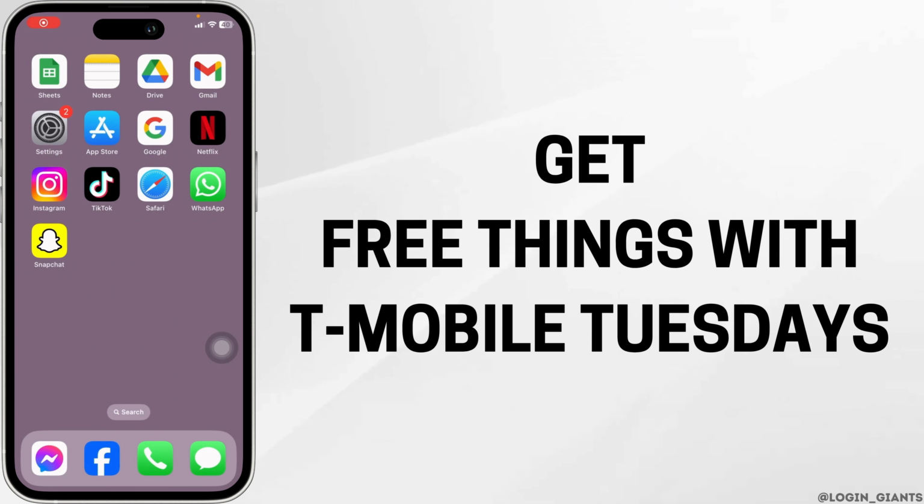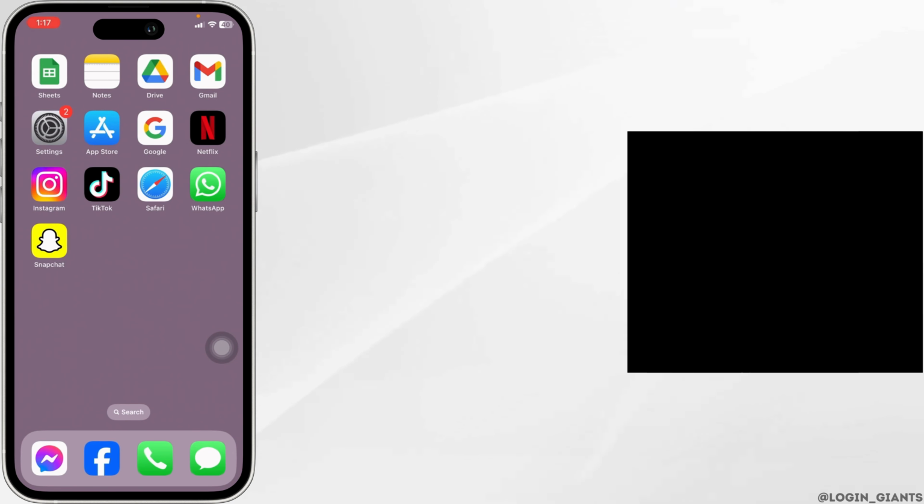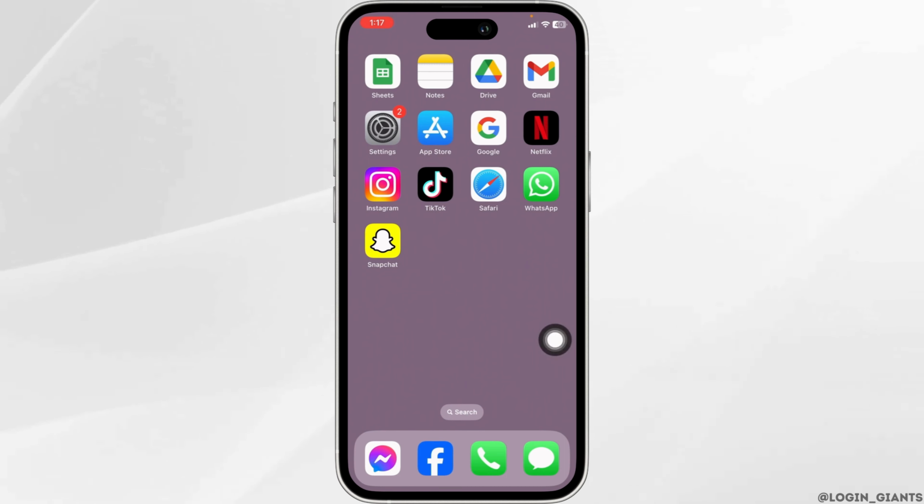How to get free things with T-Mobile Tuesdays. Let's get started. Start by downloading the T-Mobile Tuesdays app on your smartphone. This app is available for both iOS and Android devices.